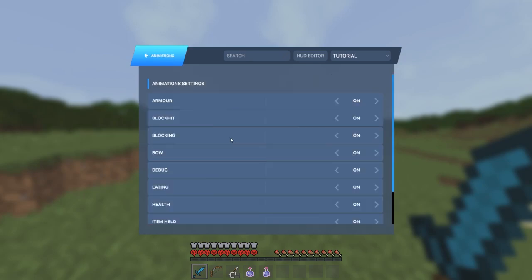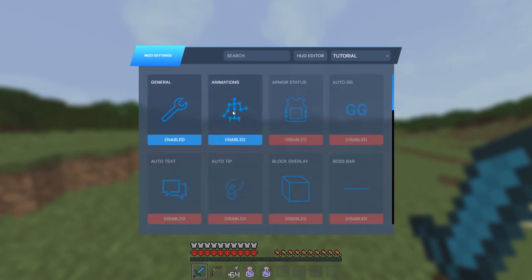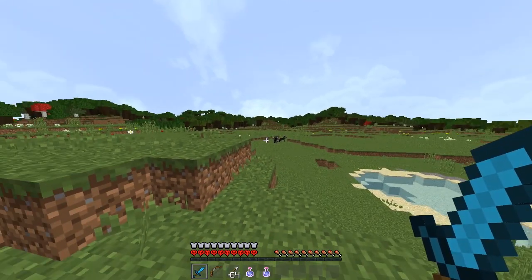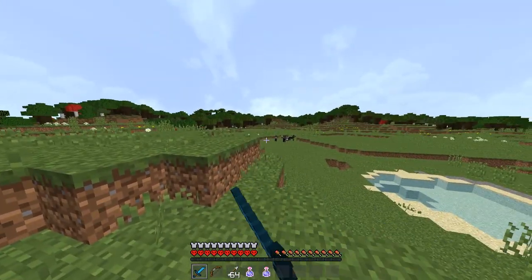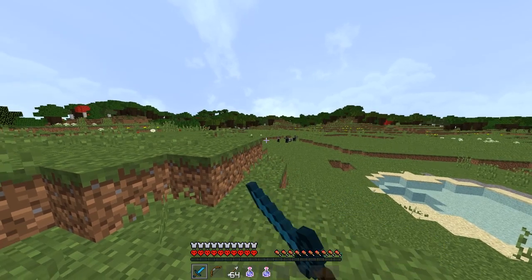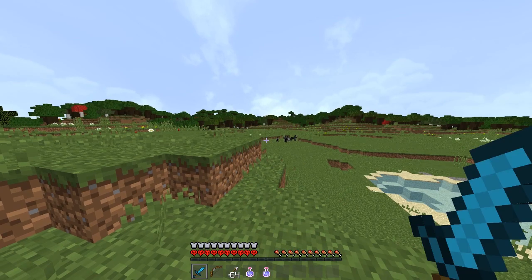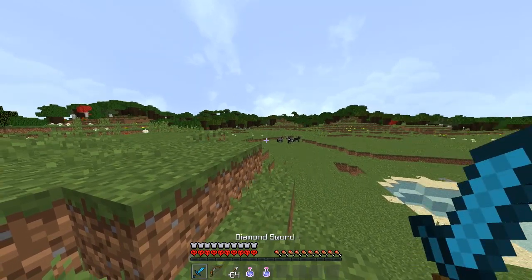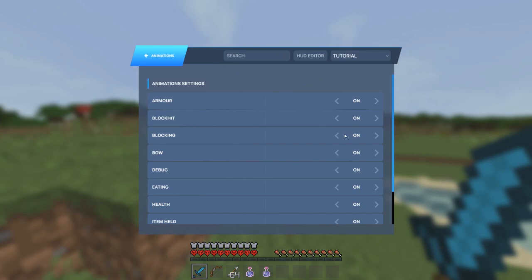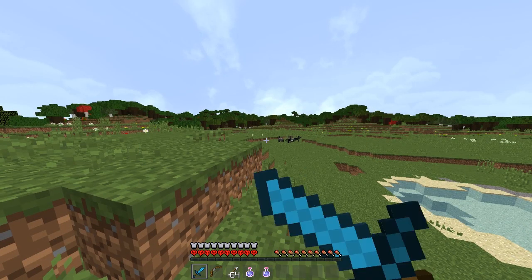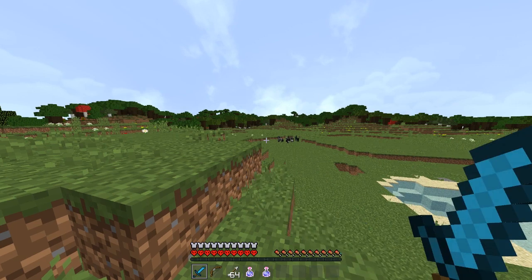So first off, animations. What it does is you can enable or disable different animations to make the game run smoother. For example, while block hitting, you have this weird animation. As you can see, you do hit while your sword is to the left. With this, you can turn off blocking and block hitting. You do not see that animation at all. It just switches between the swinging animation.